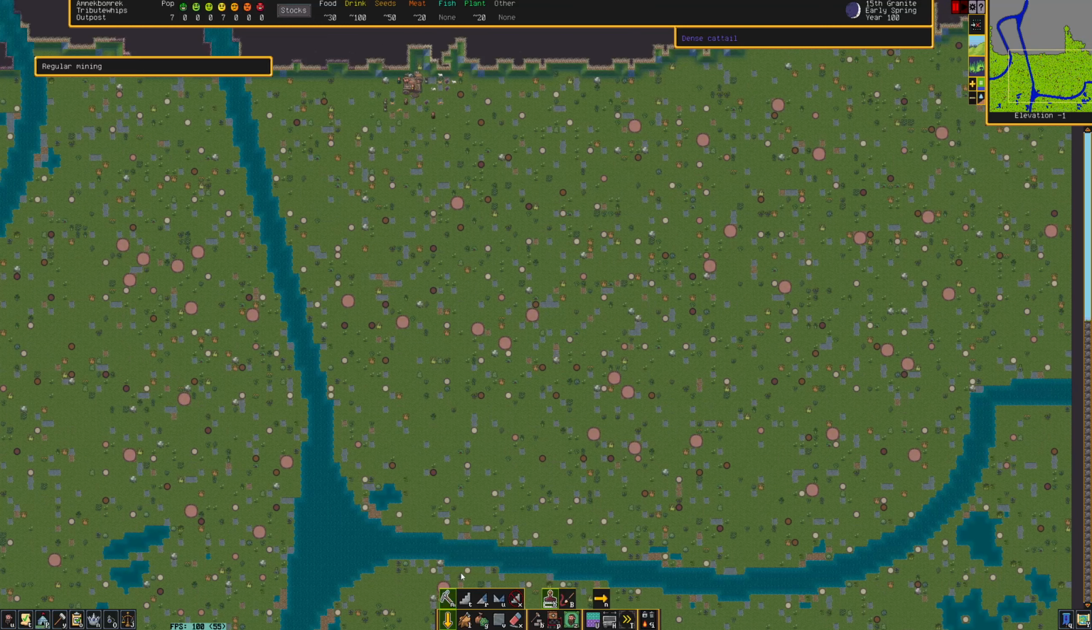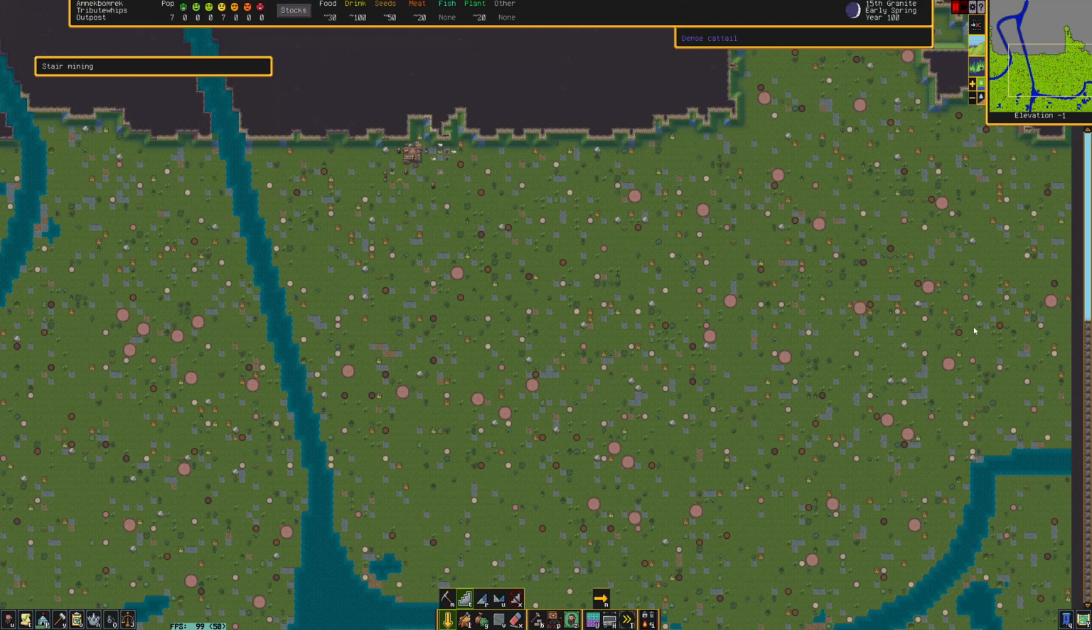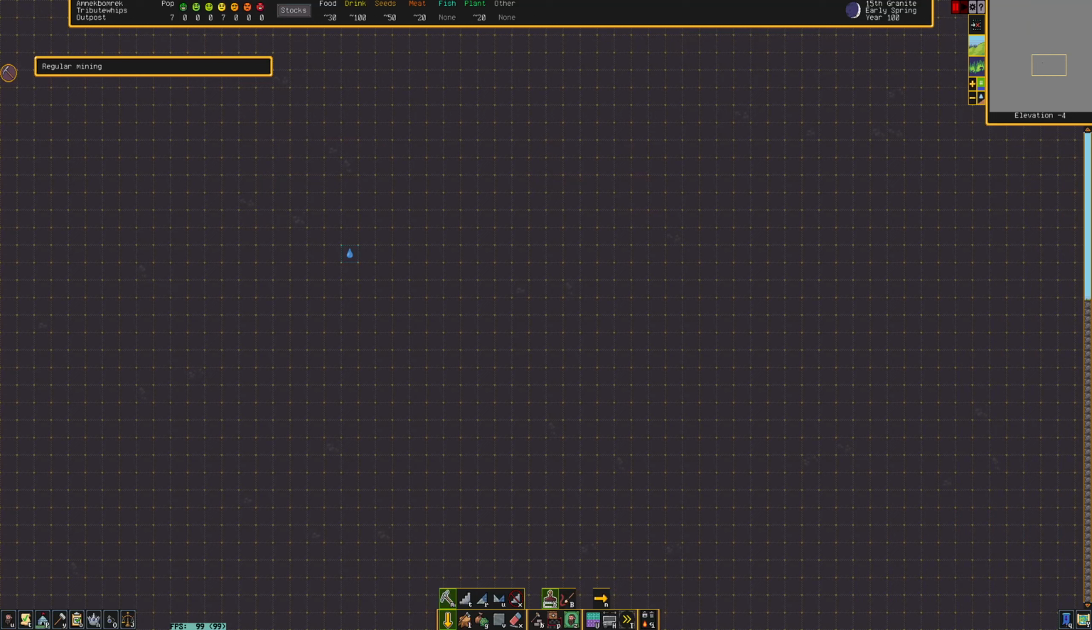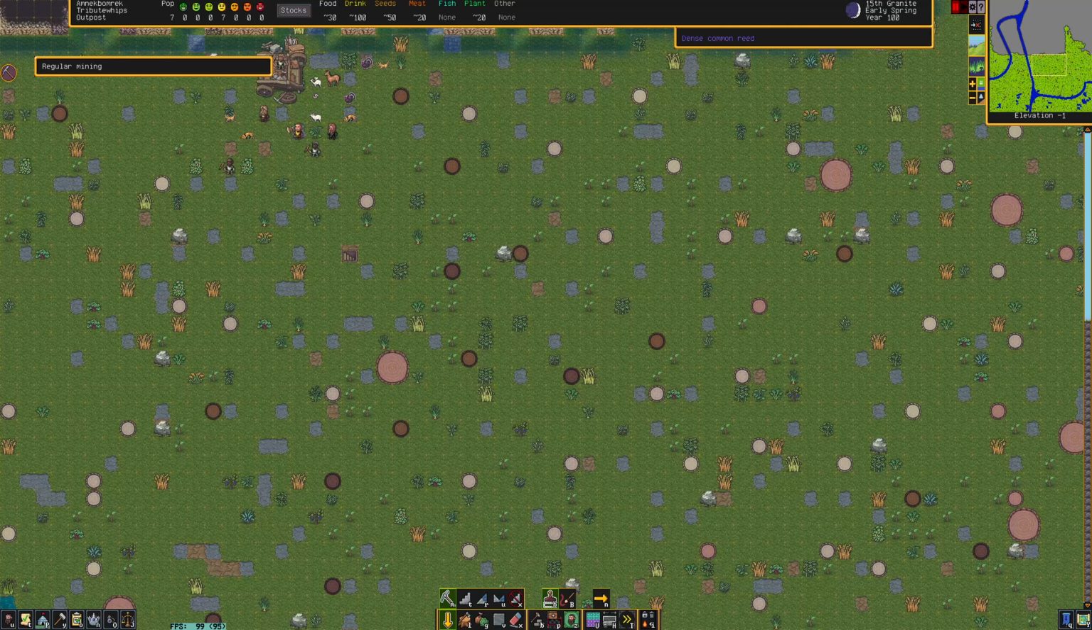So the first thing we need to do here is find the aquifer. So I'm going to do that right now, and I'll get back to you as soon as I find that aquifer for you guys. Alright, so we found our aquifer right here very easily, just a couple Z levels below where the cart is. Very convenient.